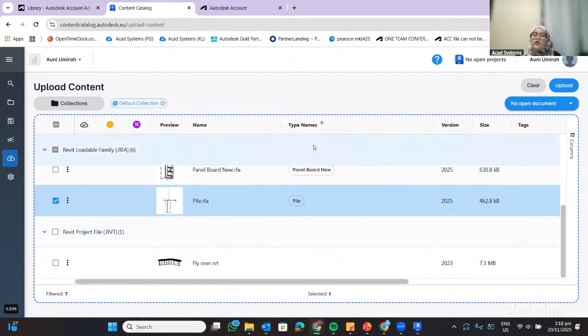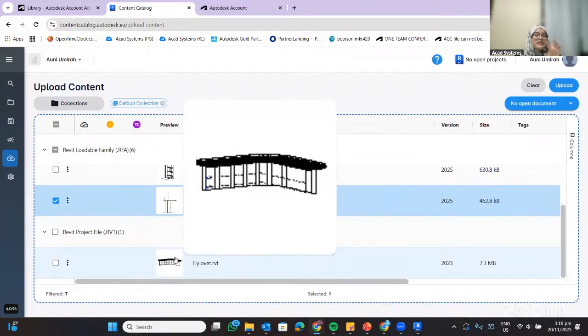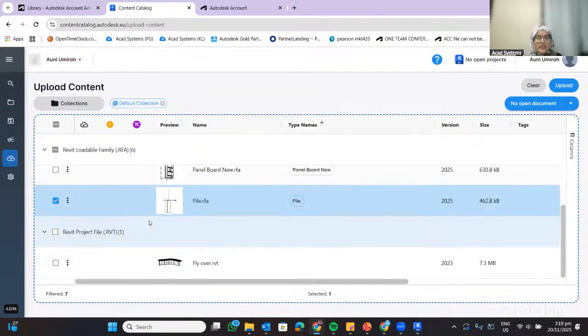If you also load an RVT file, which is a model file for Revit, it will separate it. You can see this is a flyover RVT. Which means any family inside this Revit model file will also be loaded in this collection. Okay, so you can just use it. You can just load any file that you want, a Revit file.